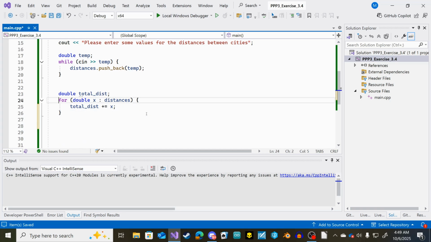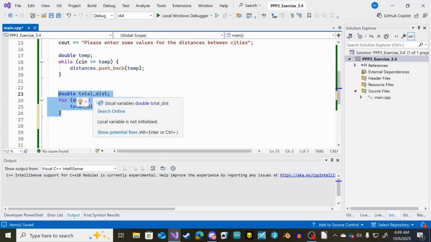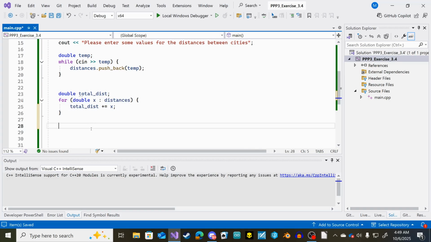So this calculates total distance. You don't have to write a comment because this is self-explanatory. We're creating a variable total distance, and we're iterating over the distances, and we're adding that to total distance. We're getting the total distance. No comment needed. Okay, let's go back to the book.